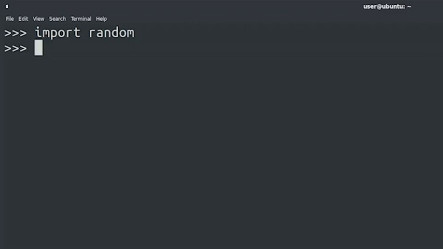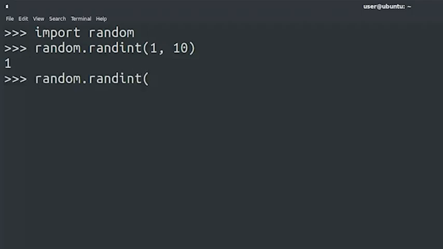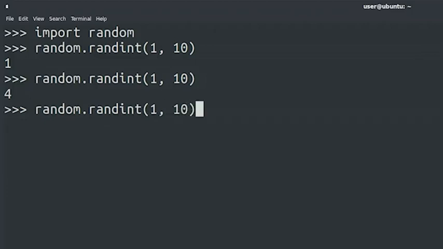Now that we've imported the module, let's use a function provided by this module called randint. This function receives two parameters and generates a random number between the two parameters that we pass. In this case, we're generating a random number between 1 and 10. As you can see, this function returns different numbers each time it's called.